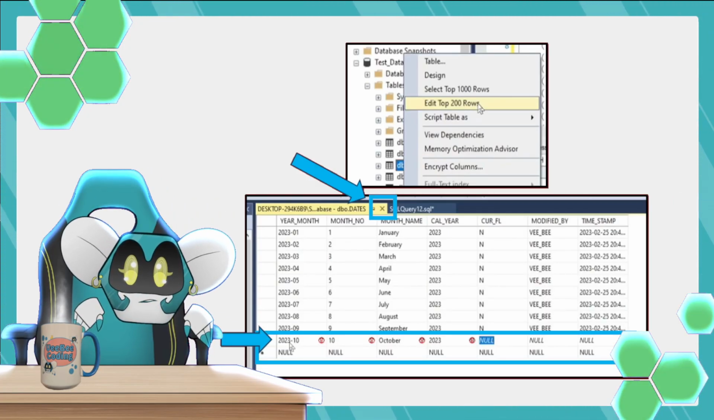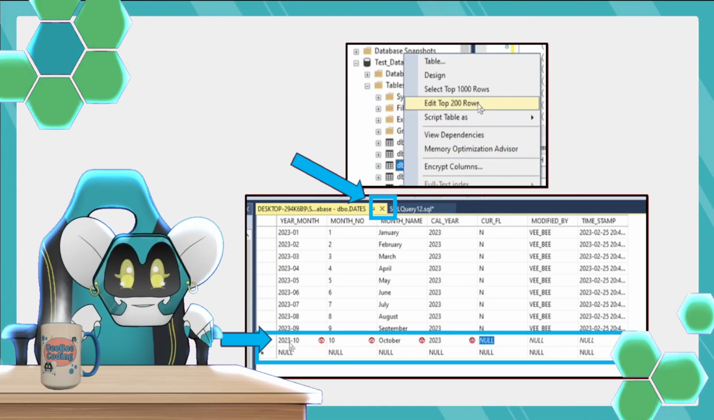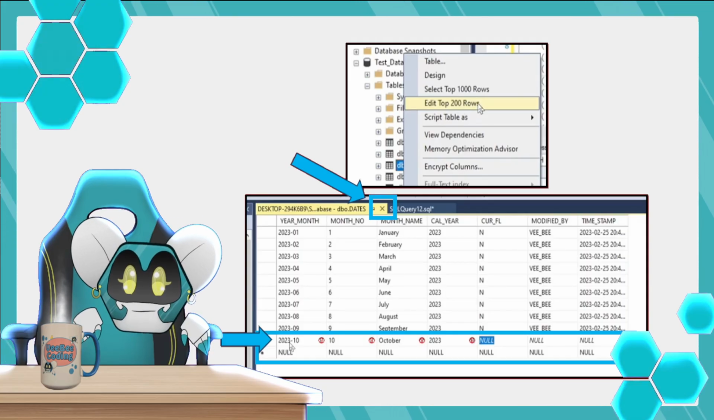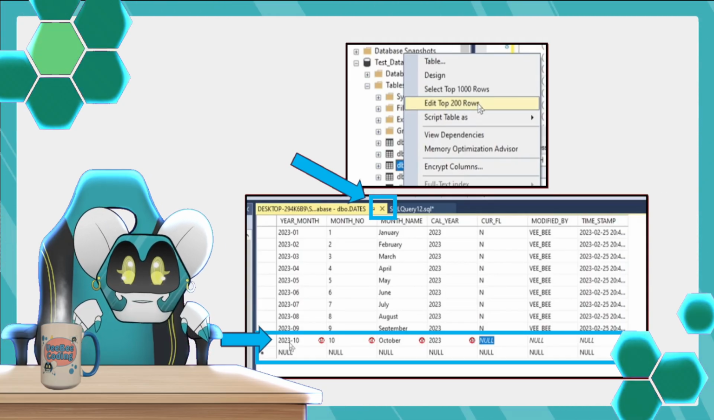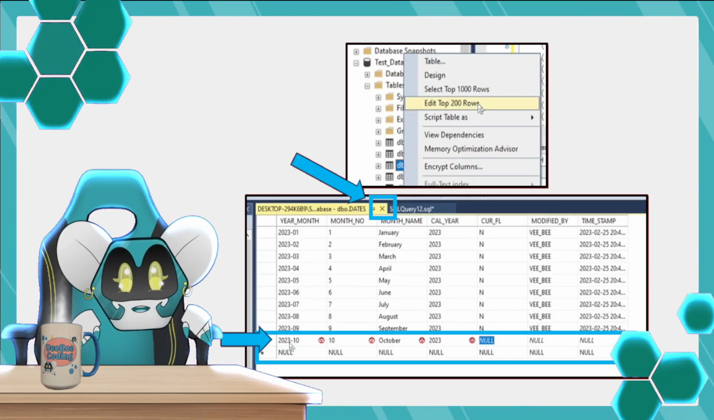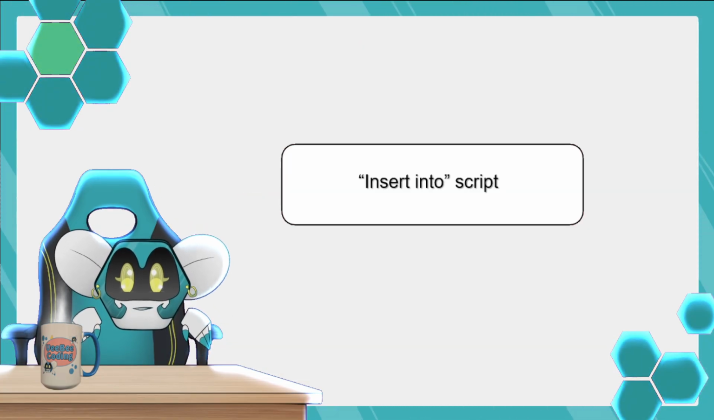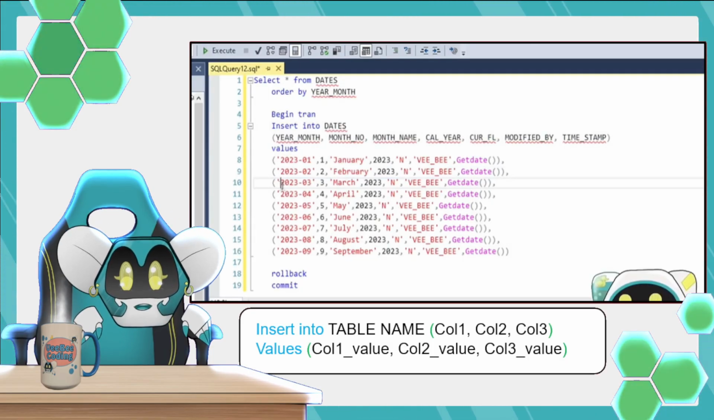Under your database, right-click on the table name and click on Edit Top 200 Rows. On the next tab that opens up, go ahead and start entering data on the next row that has nulls. And when you're done, just hit the X for the tab, and that is what saves the data in your table. Next up, the Insert Into scripts.